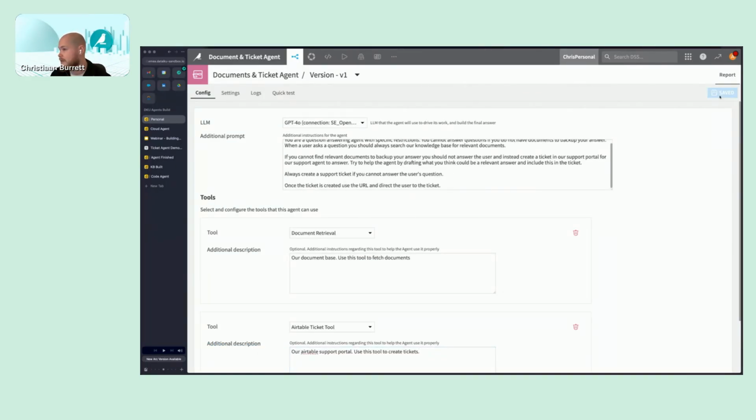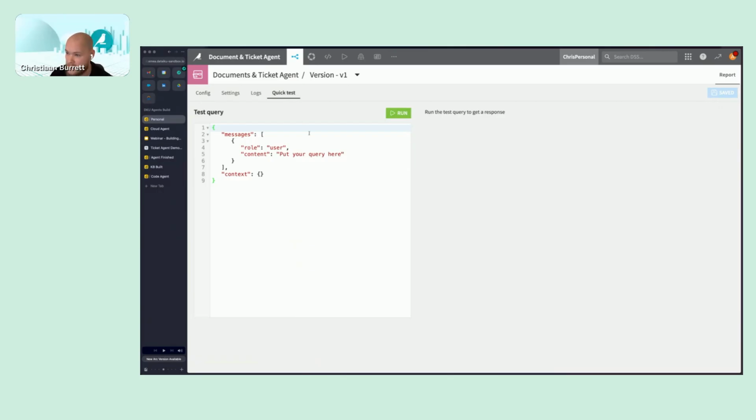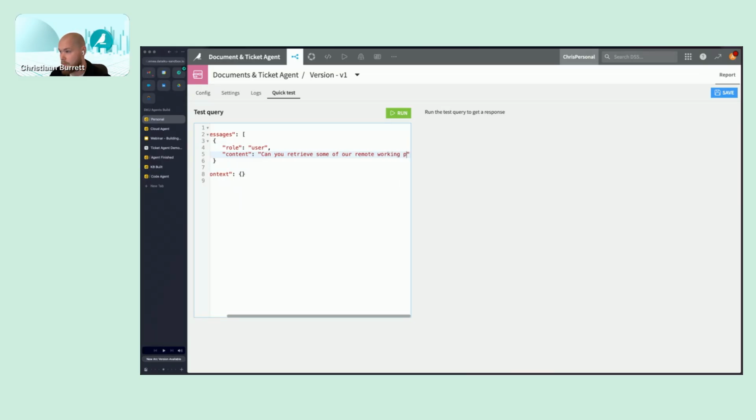And so now if we save this, we can again come over to quick test. For most of these interfaces, you've got the quick test option. And here we will say, can you retrieve some of our remote working?